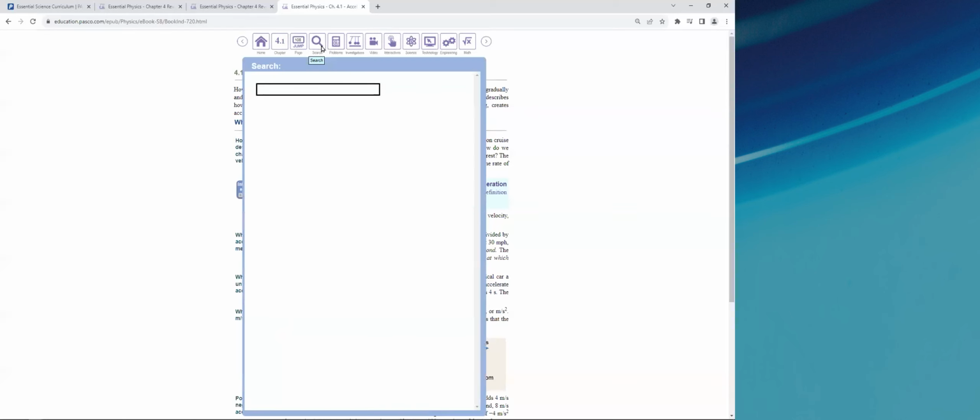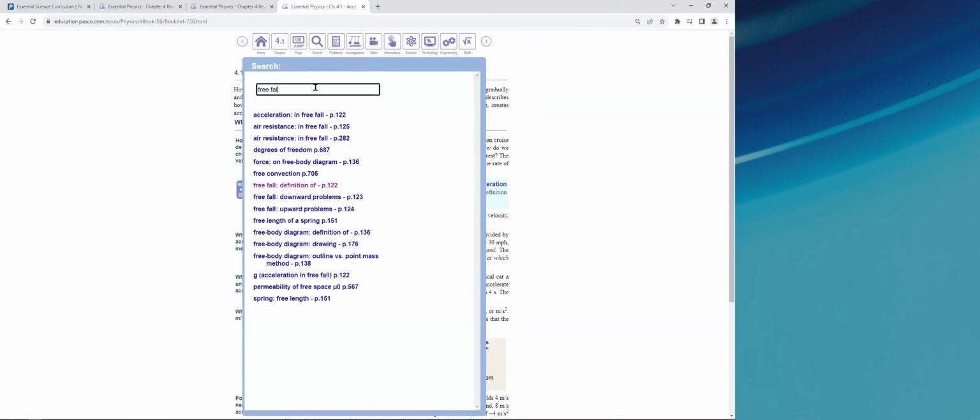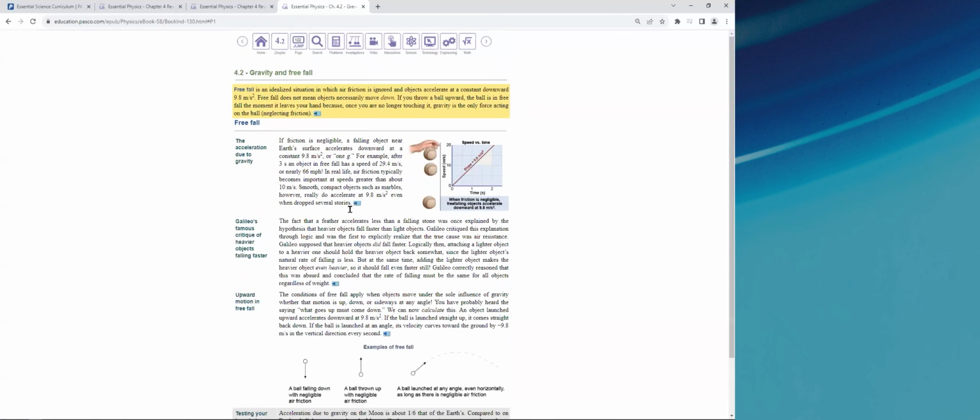We haven't looked at this yet, but the search, if I type in free fall, it isn't a search of the raw text of the book that would have many, many dozens of hits. It is, however, a search of the index of the book. So this is kind of a human curated index. And I might start with free fall, definition of, on page 122. And there we go.